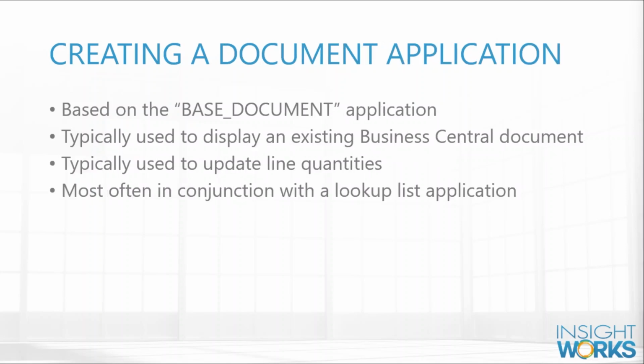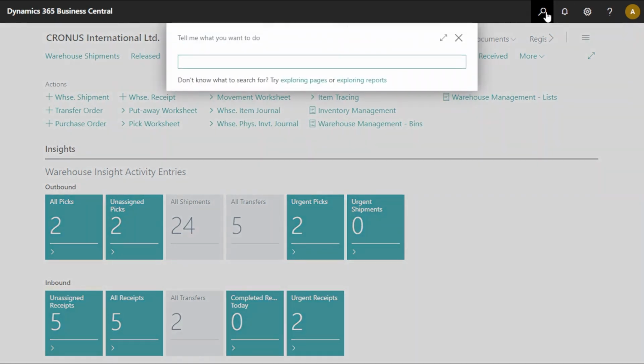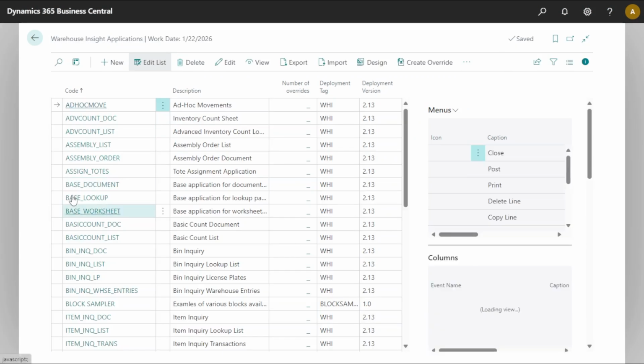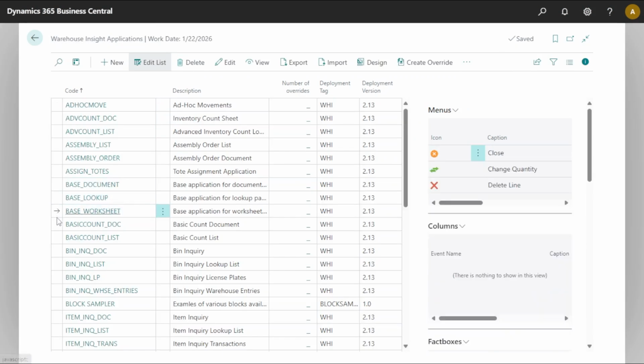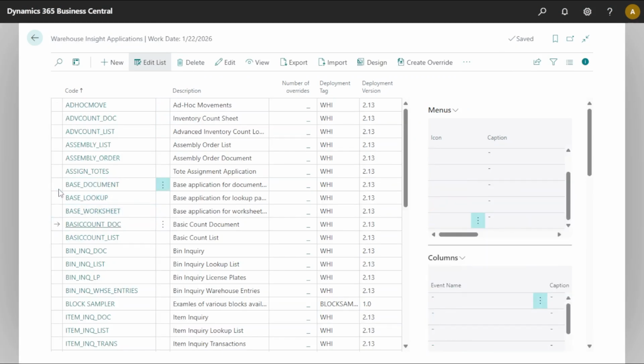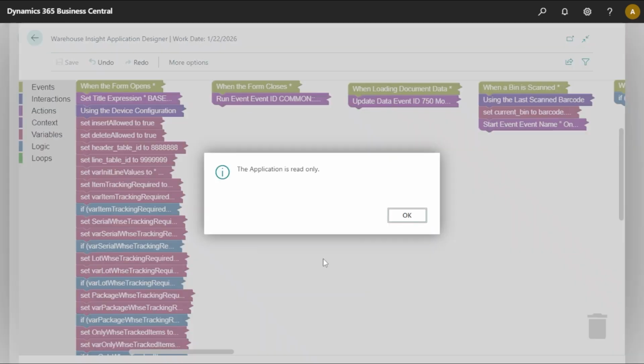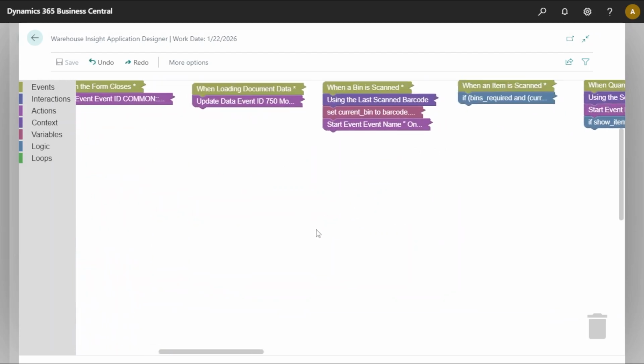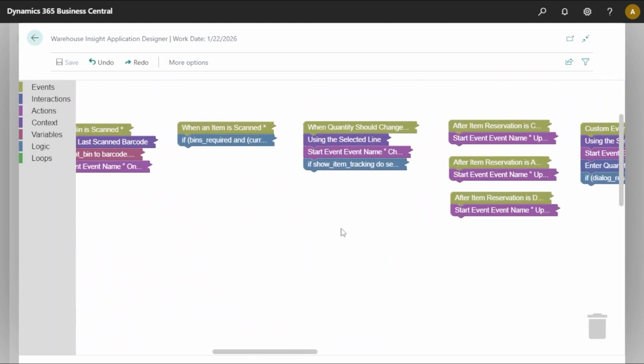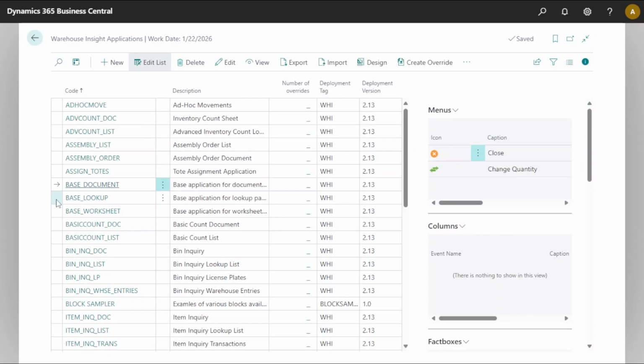because we're going to cover the lookup and what it looks like as part of creating a document application. So it's based on the base document one. So if we look at that there, there's this one here, we did the base worksheet, and then there's base document right here. And it'll look a lot like the worksheet one, where it's just a bunch of blocks that are all collapsed and it's meant to handle document type applications. Similar, that base lookup one that we just glossed over is right there.